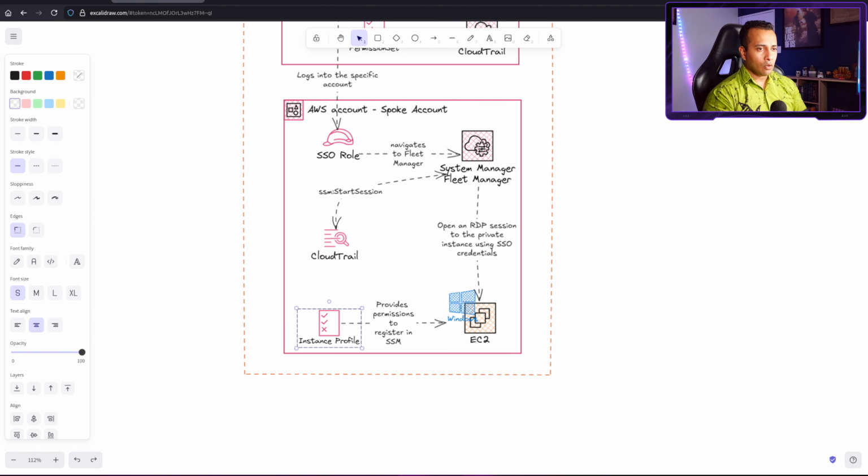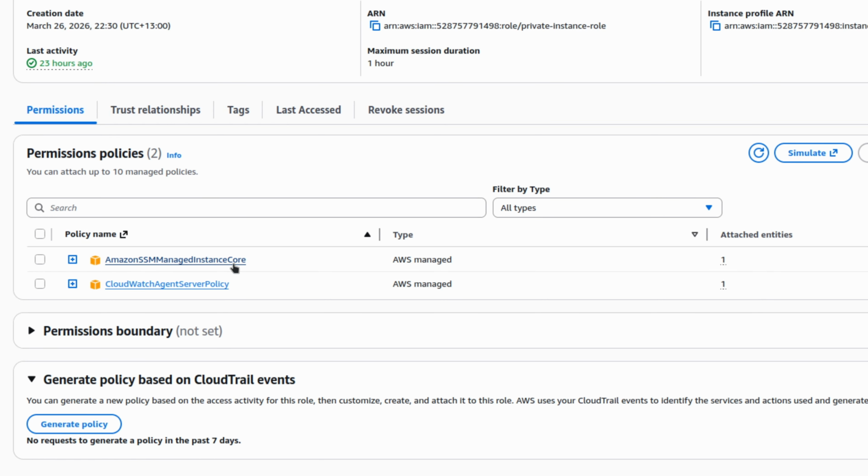So if I go back to my AWS console, I'm going to select the private instance role that I have already created. So if I go to IAM and show you what this private instance is, it's basically just a single IAM role with SSM managed instance core policy attached. So this is an AWS managed policy, and also there's the other managed policy that allows CloudWatch agent to register itself, which is also an AWS managed policy.